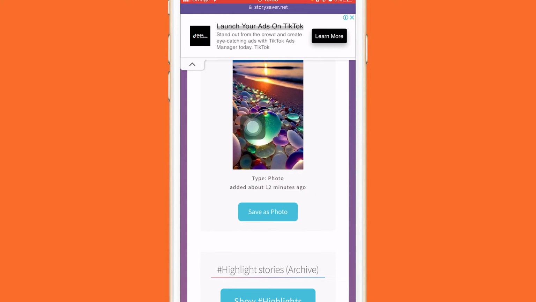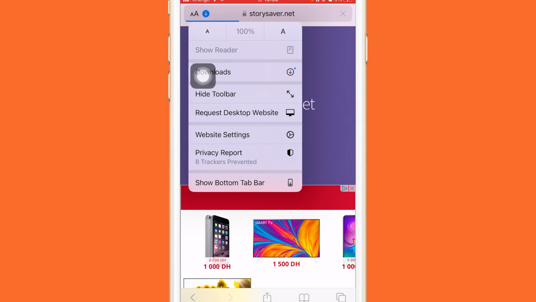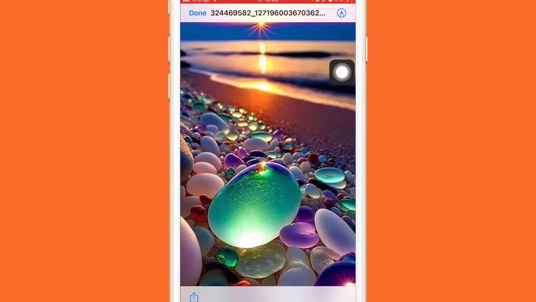If this person has video stories, you can click on save as video. If this person only posts photos, you can click on save as photo and then click download. In the top left you will see this blue arrow. Click on it and then click download, and you will find the stories here.